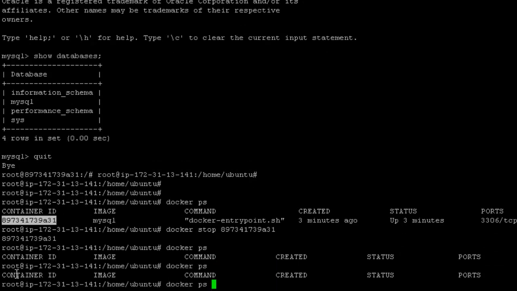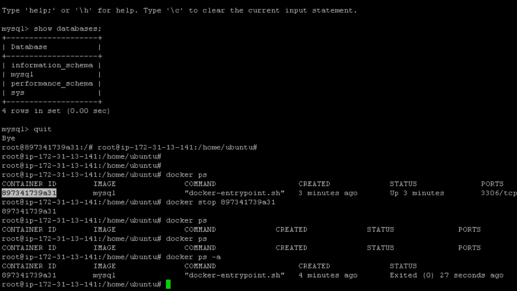Okay, to see the list of containers, we need to use docker ps -a. So -a is used to list the containers which are in stop state or in an exited state as well. Like you can see the status is exited. Now this container we can start again.